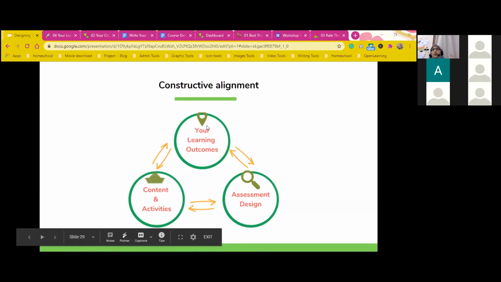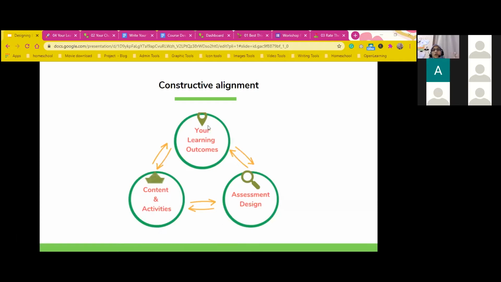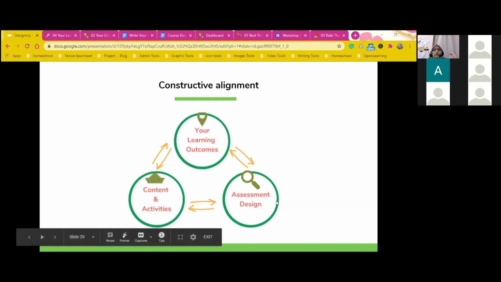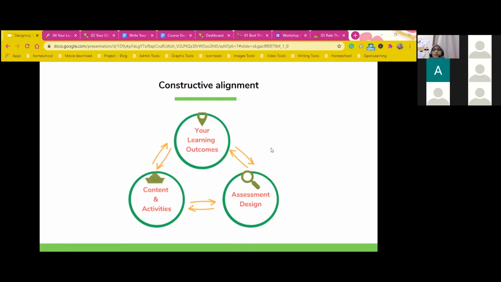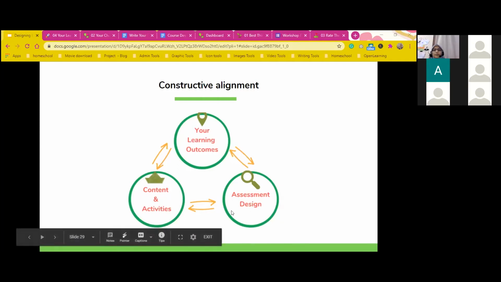I think it goes back to what Dr. Aisha shared just now. Always have that at the top of your mind when you're designing your content and learning activities. And when you're designing your assessment, or thinking about how you're going to assess your students, you'll be thinking about how will you determine that your students have actually achieved this learning outcome. So everything goes back to the learning outcomes.